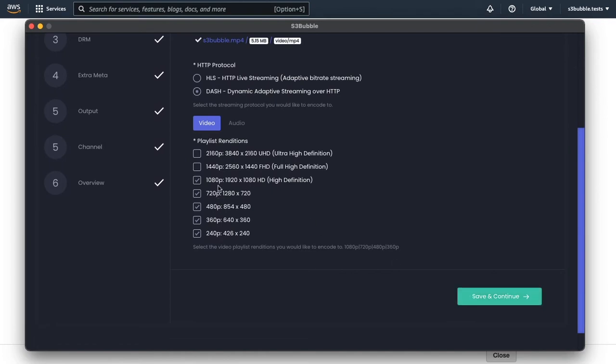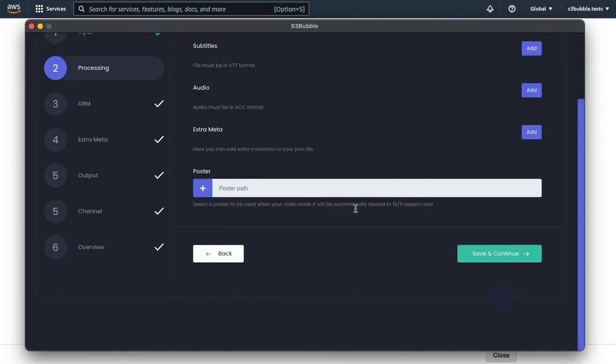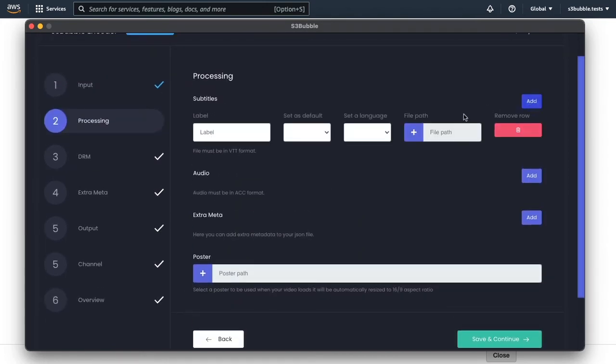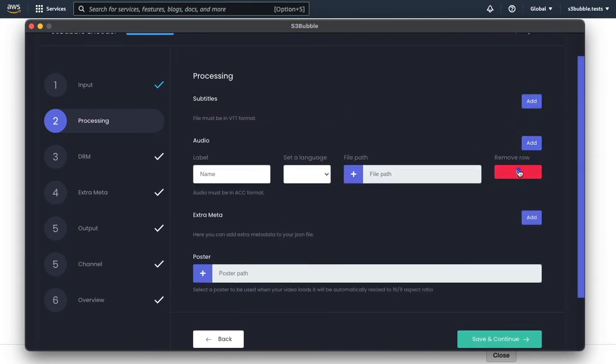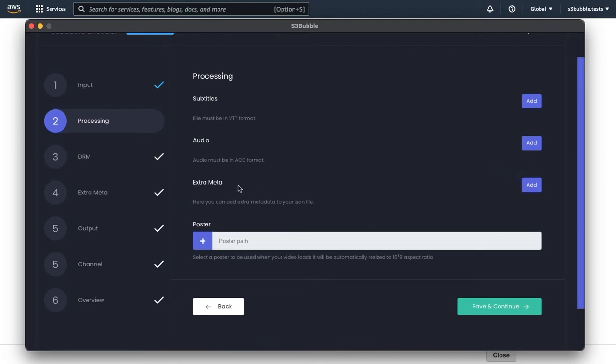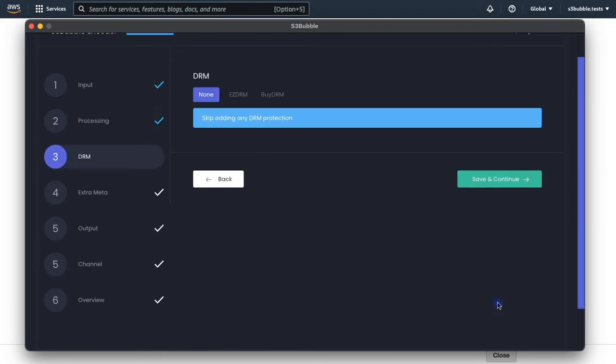Here you can select your playlist renditions, your sizes. So if you didn't want 1080p, you could get rid of some of these. If you wanted to just remove them, it's completely up to you. Here you can add subtitles, so we could add some subtitles for English, any language you want, and then also audio description, so if you want audio for different languages. Here you can add some extra metadata, and here we can add a poster. If you don't add a poster, it will simply grab the image from the middle of your content.